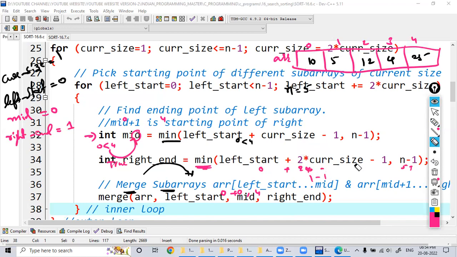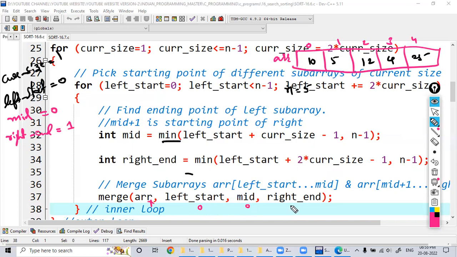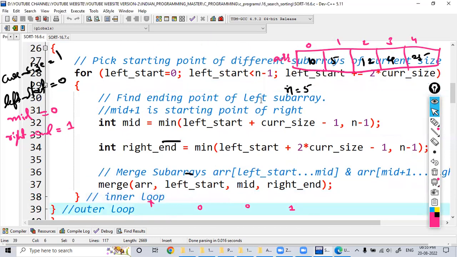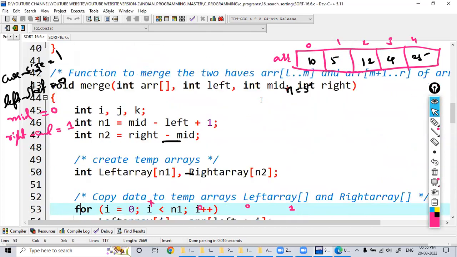Next, I need to call one more function called merge. For this merge function, I'm passing the values here: the total number of array elements, the left start value is 0, mid value is 0, right end value is 1. So go to the definition of the merge. So this is the definition of the merge.